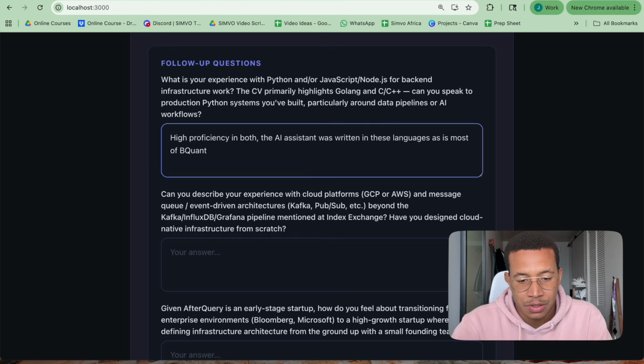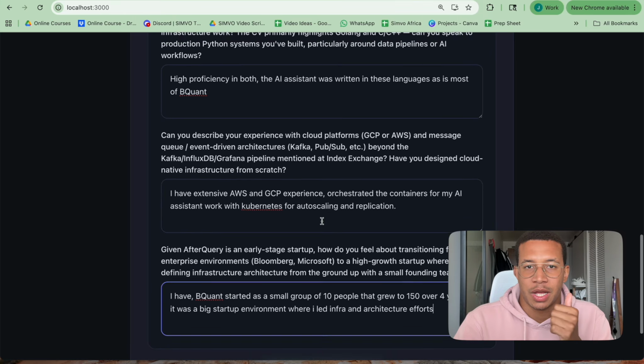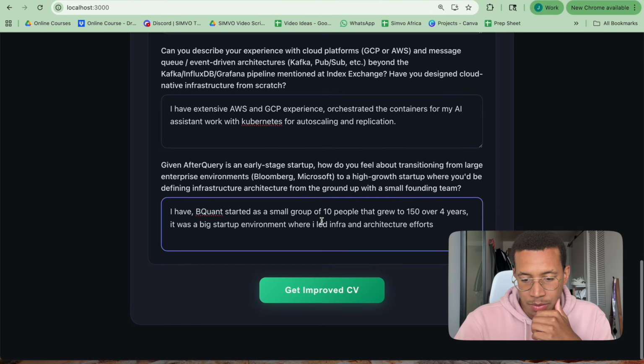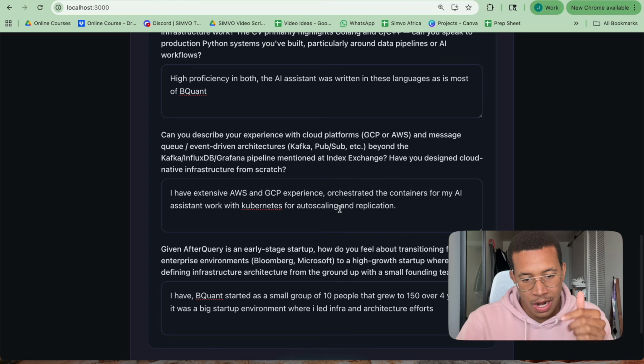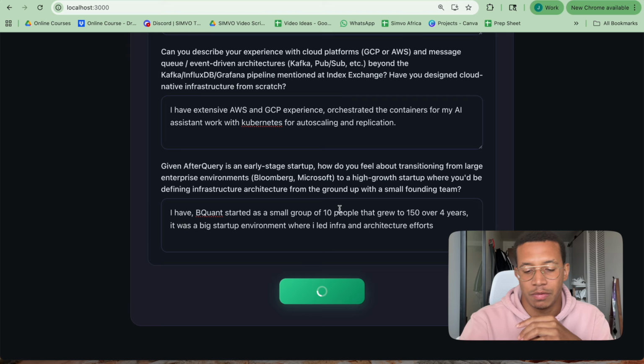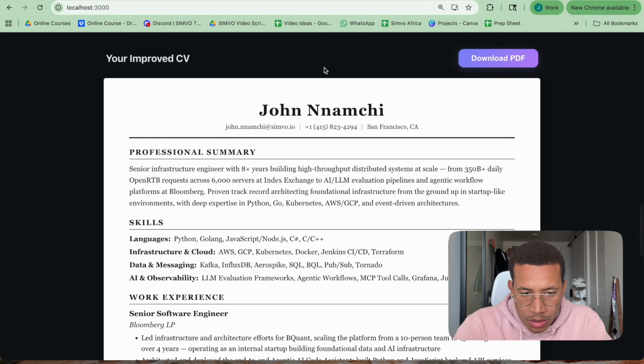So I'll just add some quick answers. Because of compliance reasons, I can't reveal more details about my actual job. But for the purposes of this example, I now have all of these new great pieces of information extracted. And so now I just need to wait for it to be generated. And then I get an improved CV.